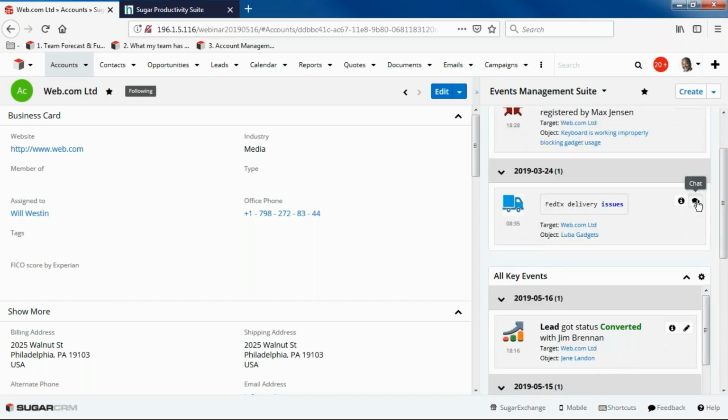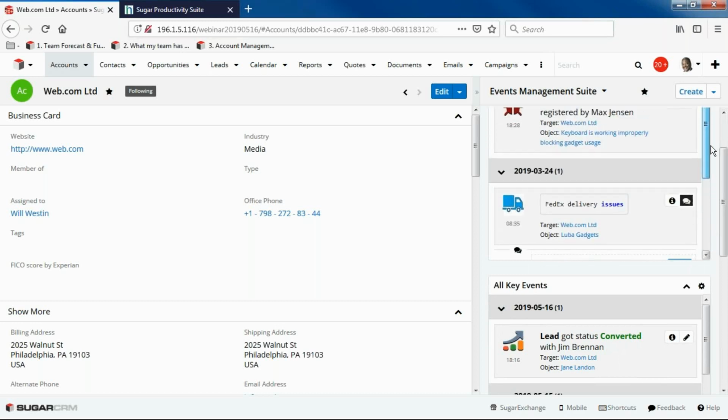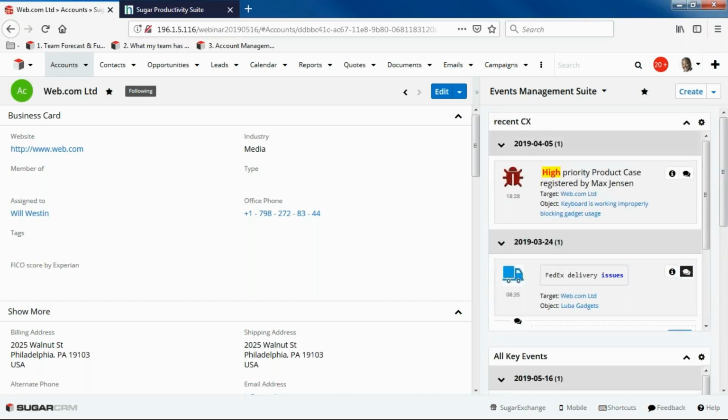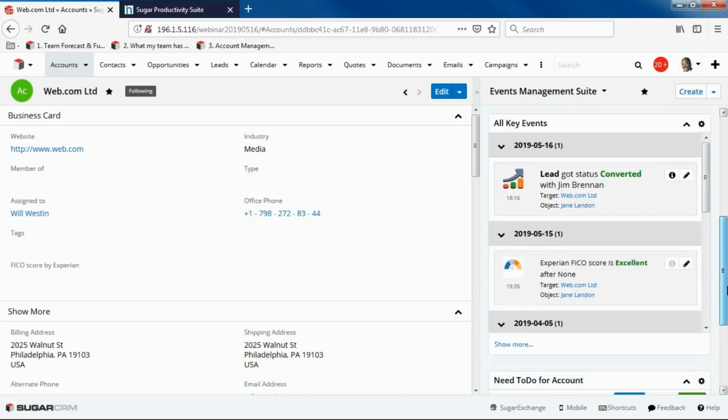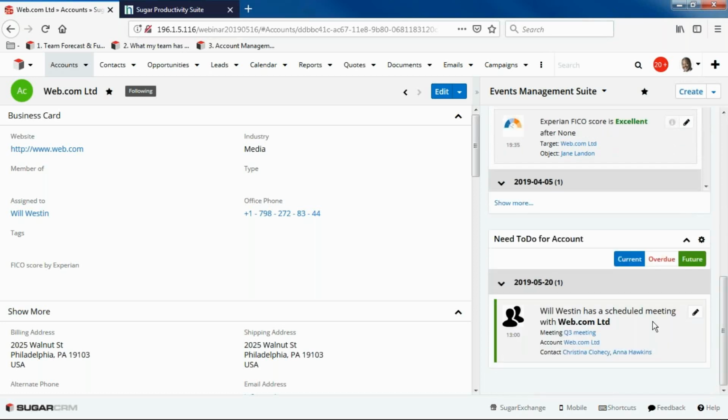So I'm able directly from here to initiate collaboration with my teammates regarding this issue, just to speed up solving this situation and helping to improve the customer experience, right? And all the key events could also be part of this overview, as well as what should be done regarding this account. So that is how both Timeline Viewer and Need to Do Viewer show me what are the key events that happened with it, but also what are the future plans about this account.